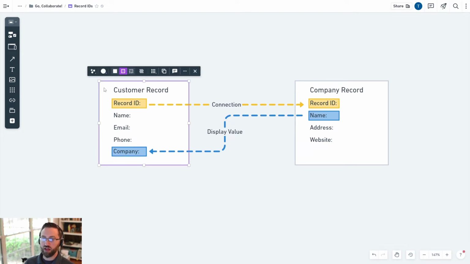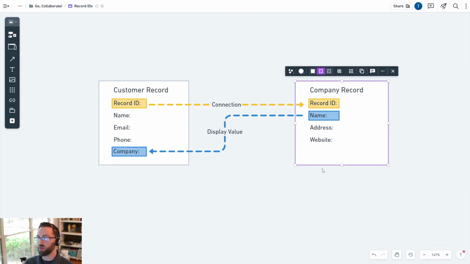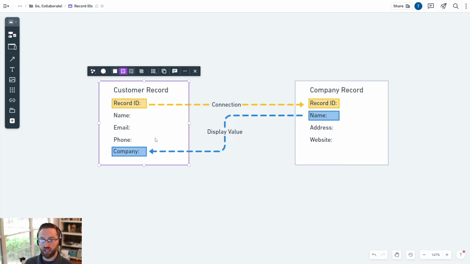Okay, imagine we have two different tables. We have a customer table, we have a company table. Okay, and inside of the customer table, we have customer records. Now, each record is made up of multiple parts, those parts being the fields themselves.